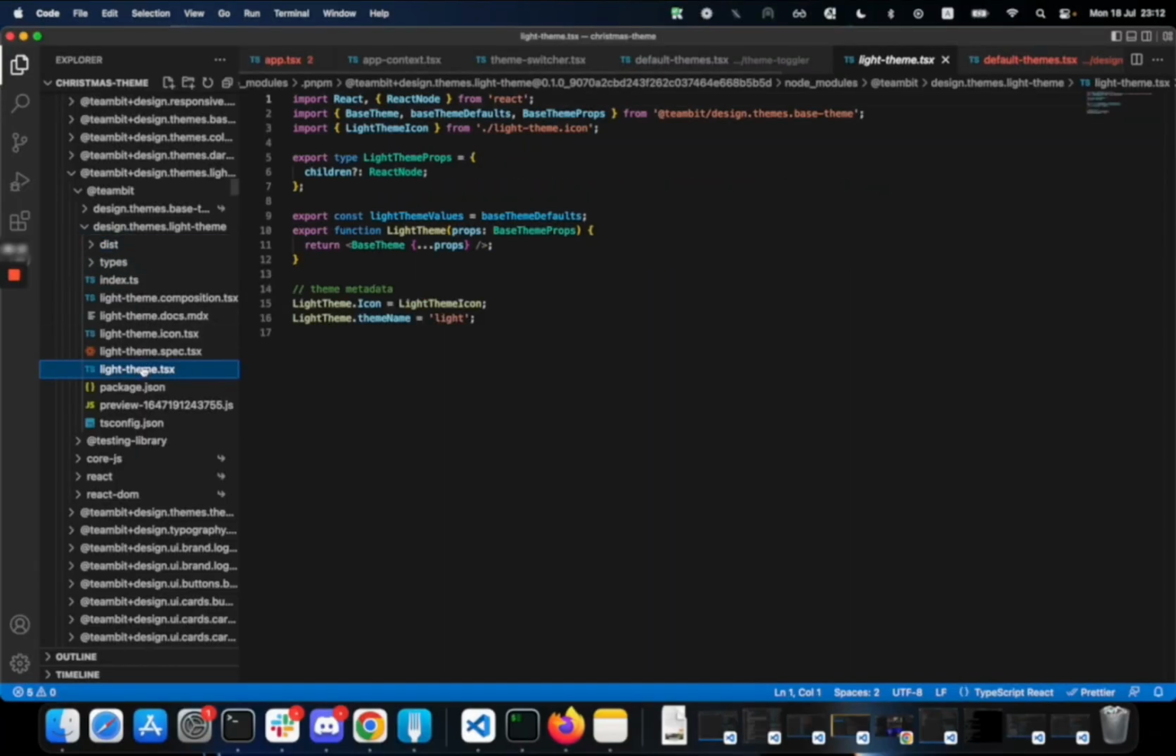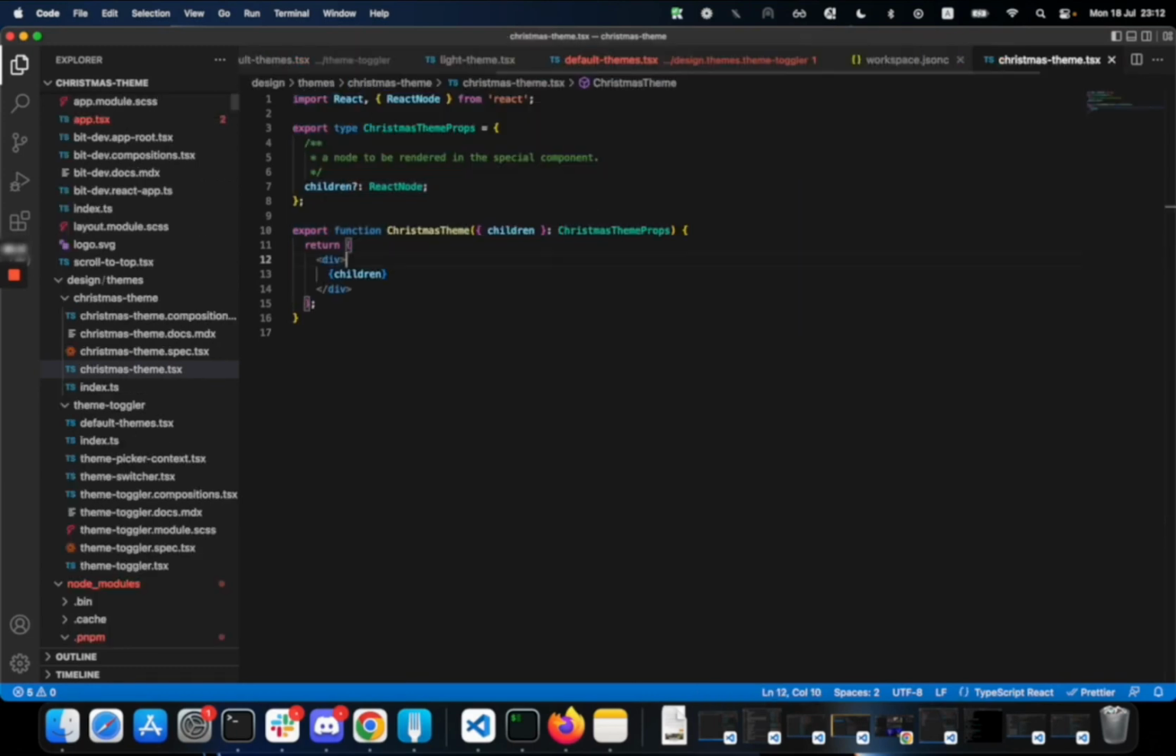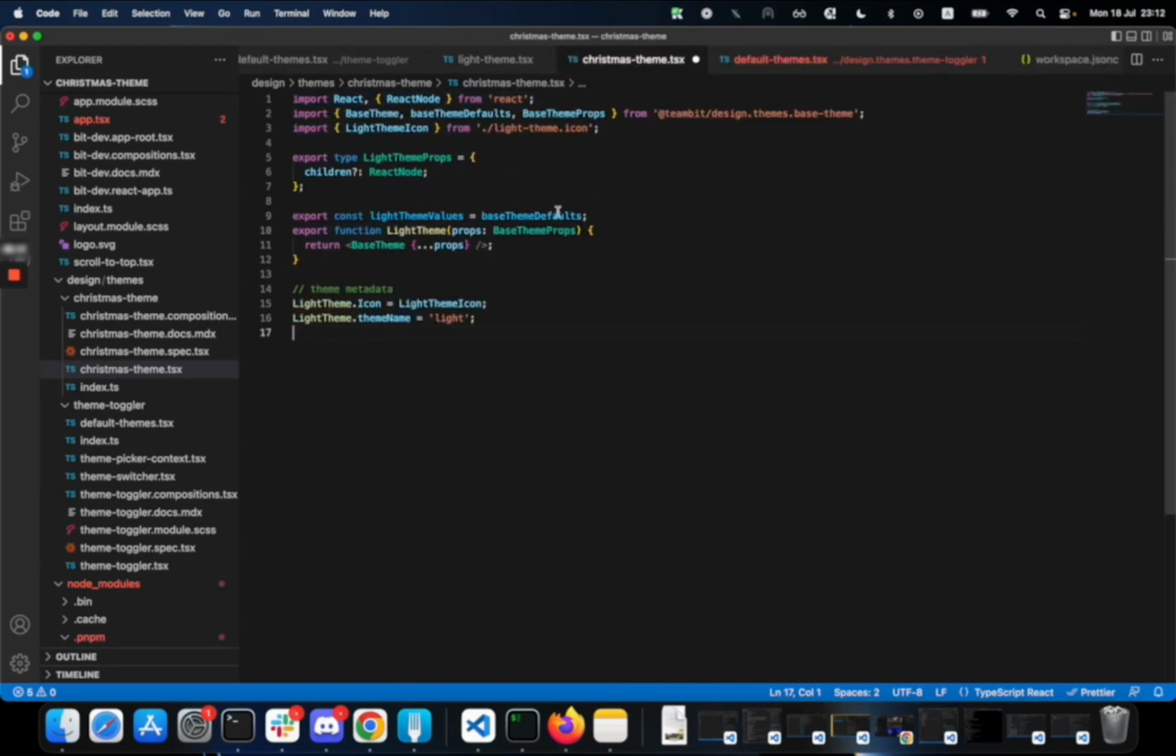So let's go and see what we need in the light theme. We'll copy this and place it here. Light with Christmas.